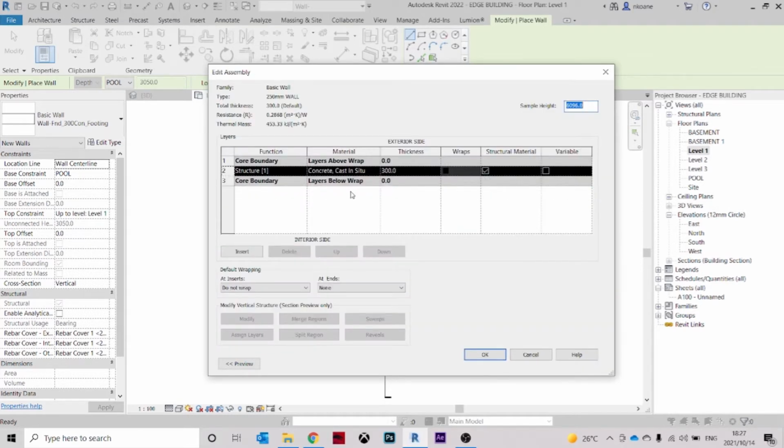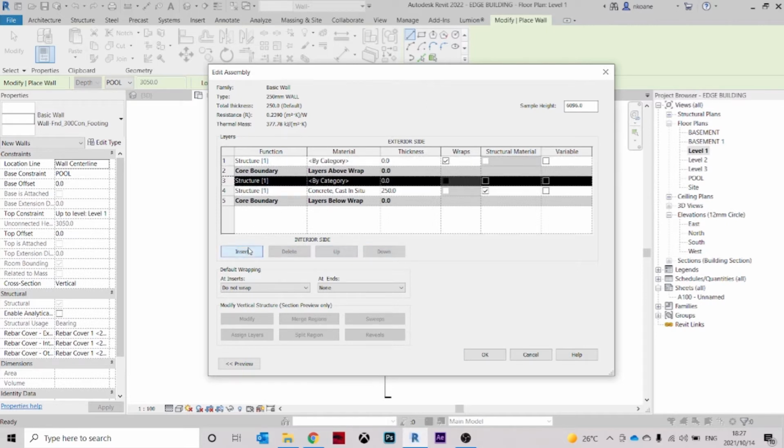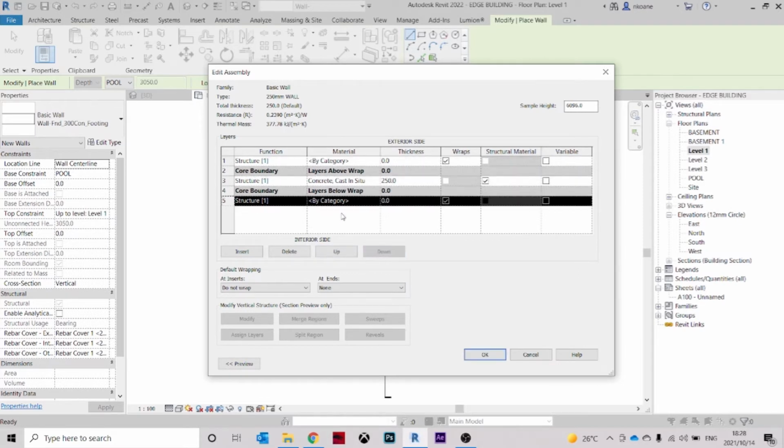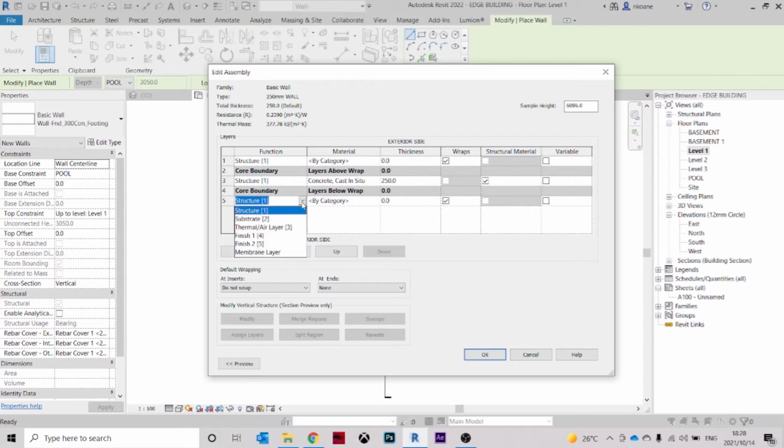And once I open here, I have one structure layer, which is the actual wall, which is 250. And once I have this thickness like that, if you want to add a layer for plaster, you click insert and then you move this up, you make another layer, you click insert, you move it down. So if you want this to be plaster, you're going to select this as finish 2. This you will put it as finish 1.